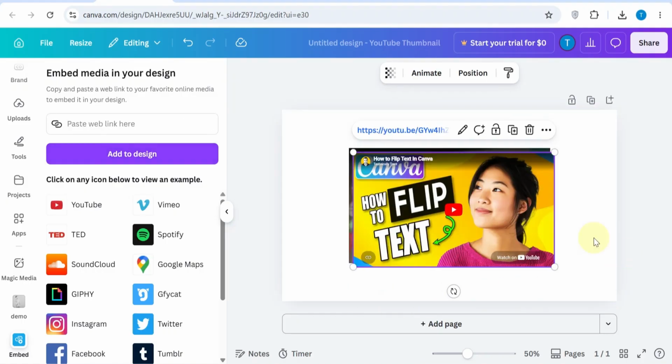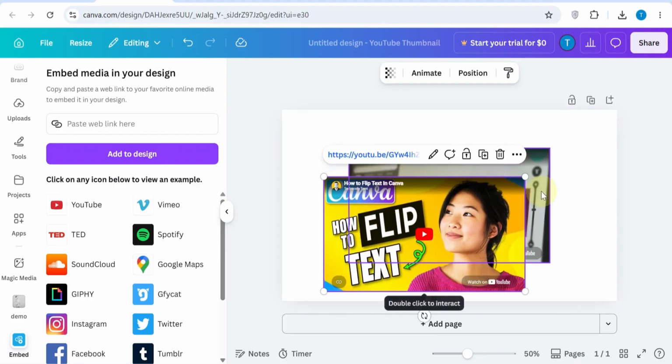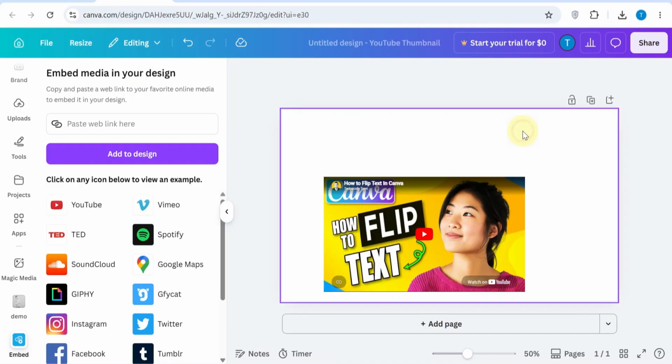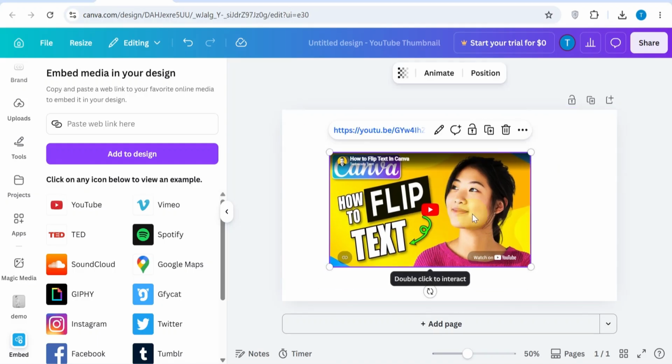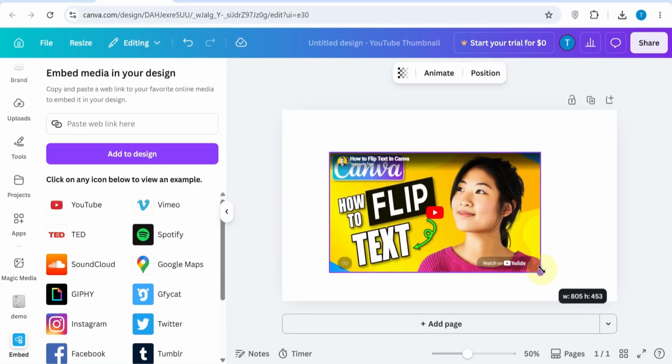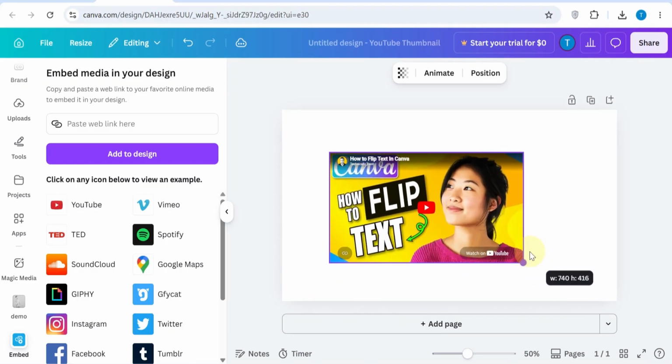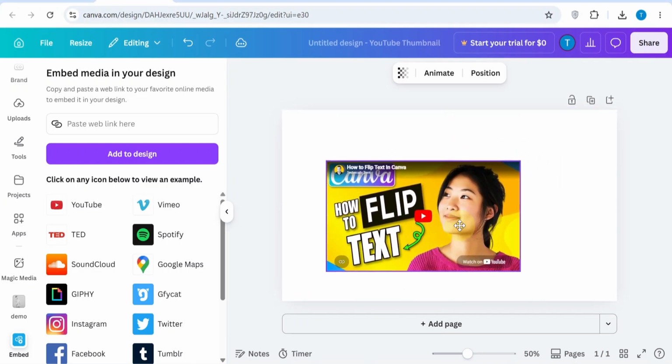Canva will now process the link and generate the embedded video element inside your project. This can sometimes take a few seconds, so don't worry if it doesn't appear immediately. Once the video appears on your canvas, you can resize and reposition it just like any other Canva element.